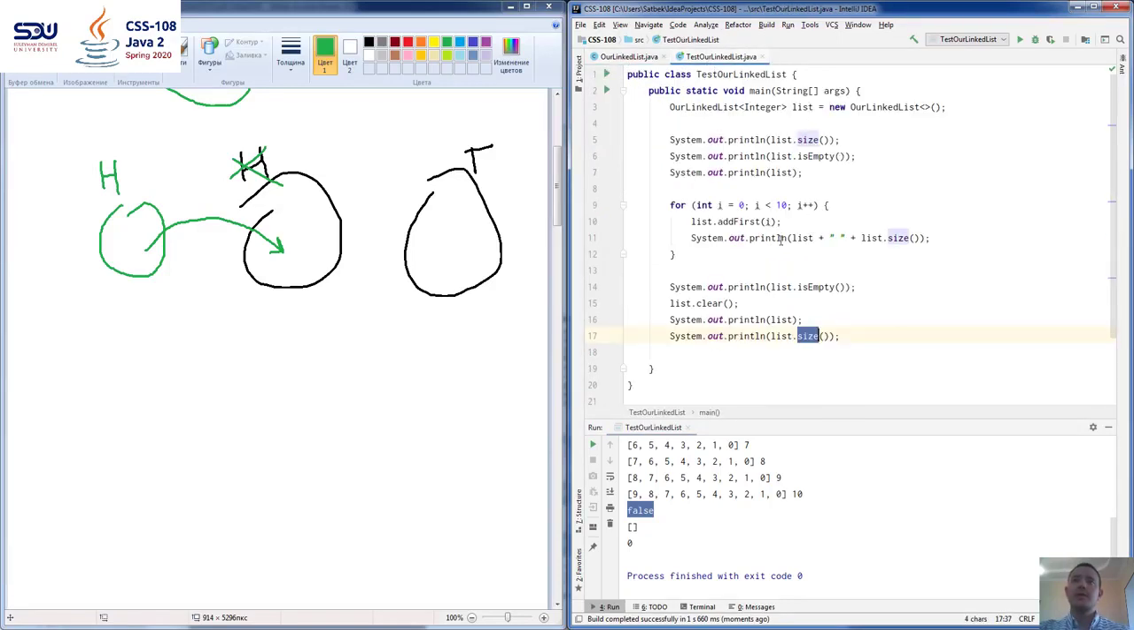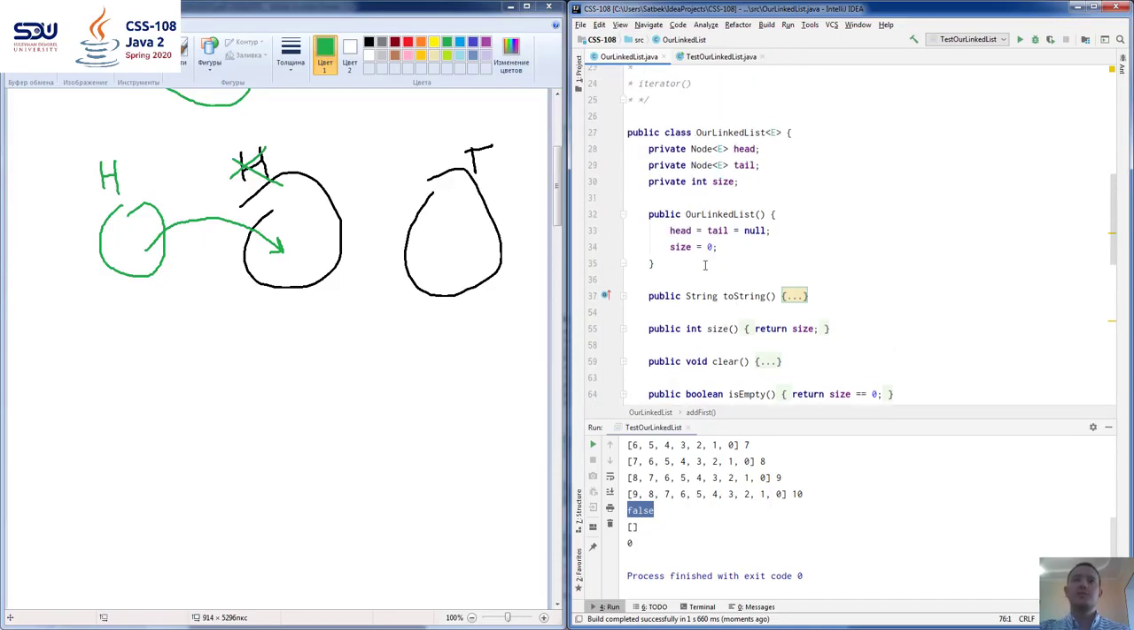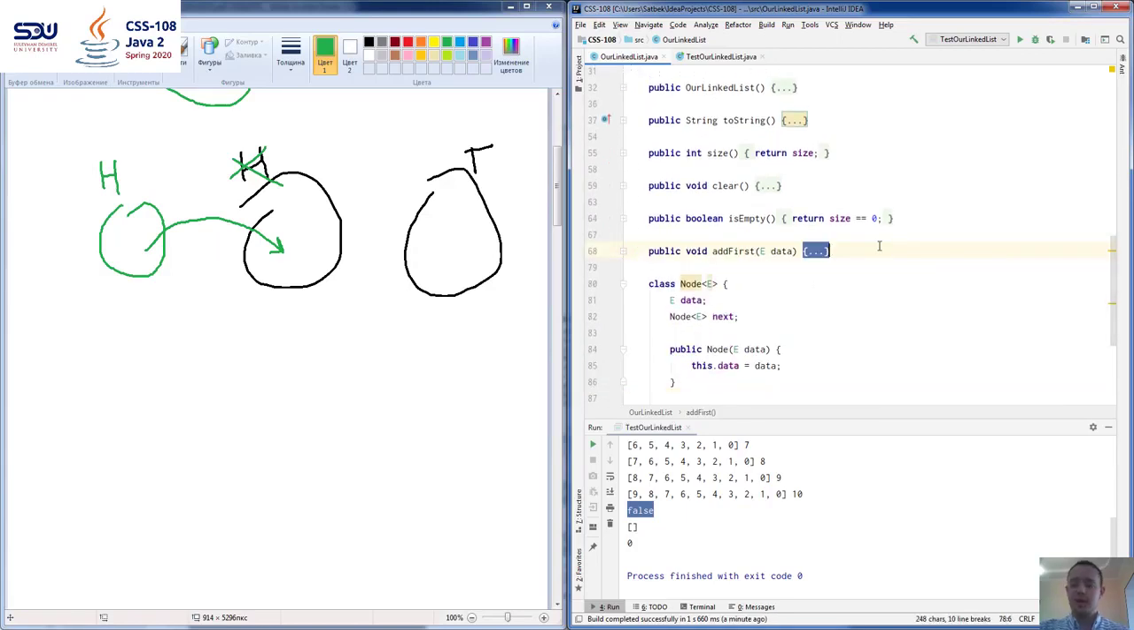But remember, we're not doing extensive testing here. We're not testing for the edge cases. There are probably some possible situations when our methods behave incorrectly. Alright, but for beginner understanding of linked lists, this should be sufficient. Alright, so we completed add first.